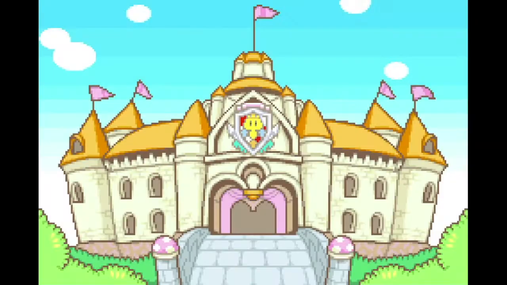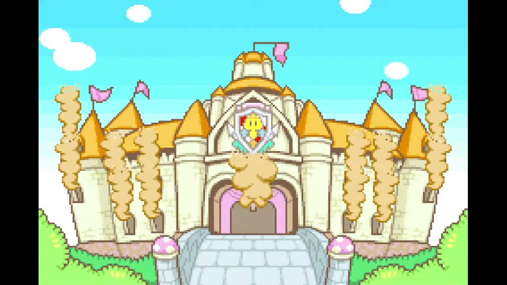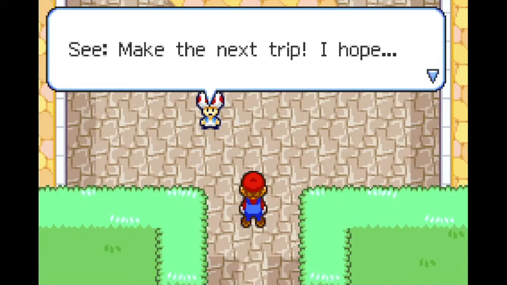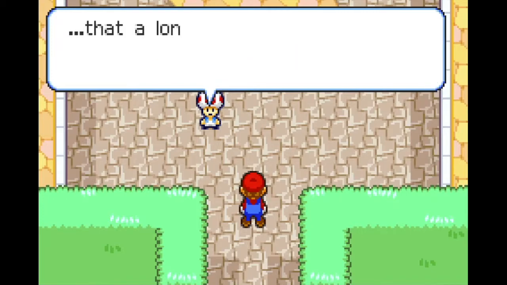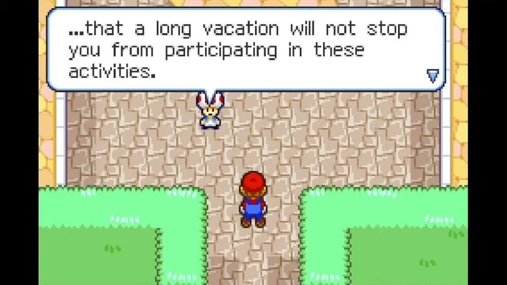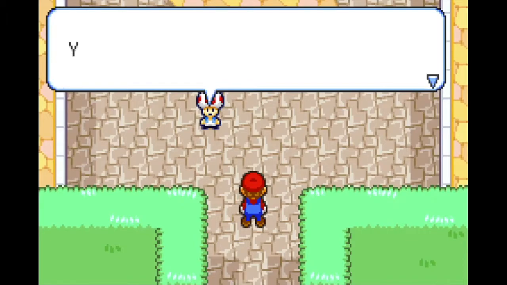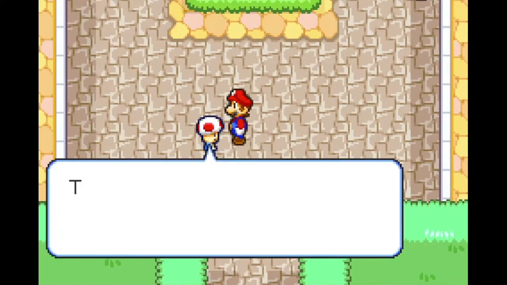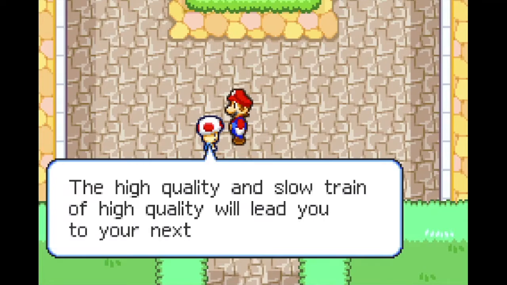Whoa, that's a lot of those symbols. Sorry. Make the next trip. I hope that a long vacation will not stop you from participating in these activities. You can show it here. I need to talk to everyone there. Who knows what you write? Who knows? Alright, I'll talk to everyone. They're being very vague. High quality and slow train of high quality will lead you to your next destination. Yep. What? Do the high quality.